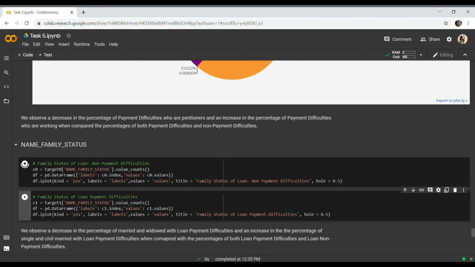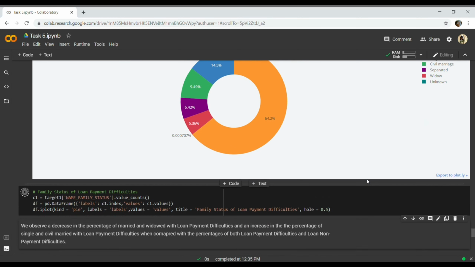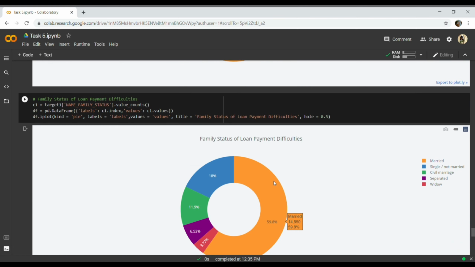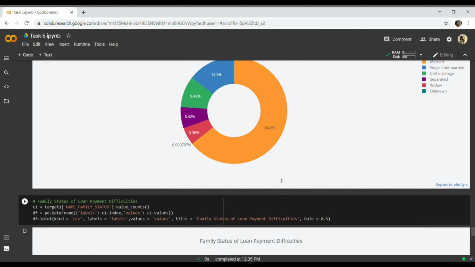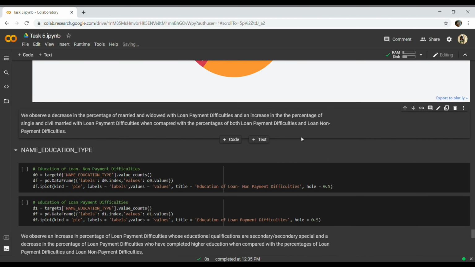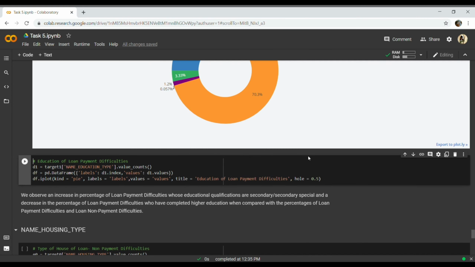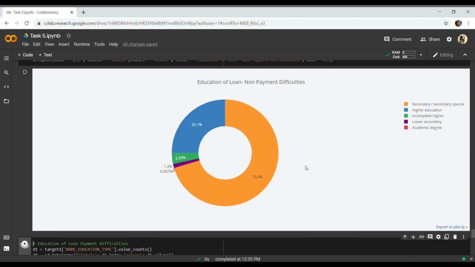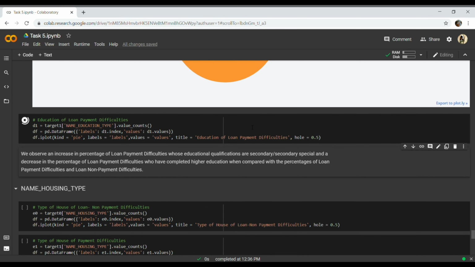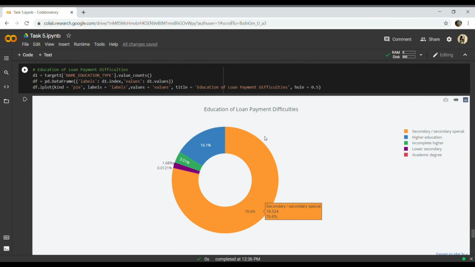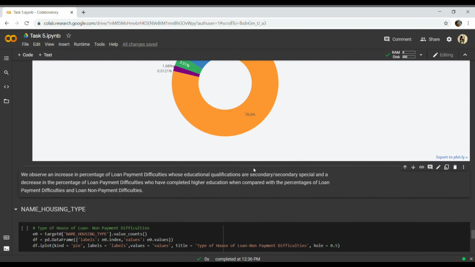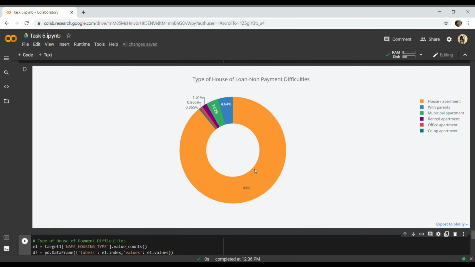So now family status. In family status, here married are most. Here also married are most, but there are more married ones in this non-payment difficulties than in the payment ones. Now name education type. Secondary schools are most. And here also secondary are most, but there is a lot of increase. Here it is 70%, here it is 78%. So it's definitely more increase there.